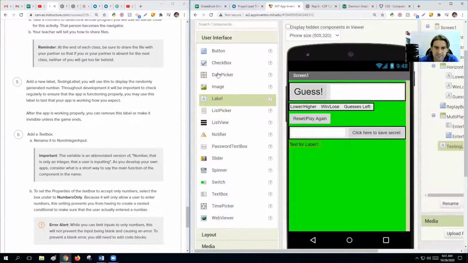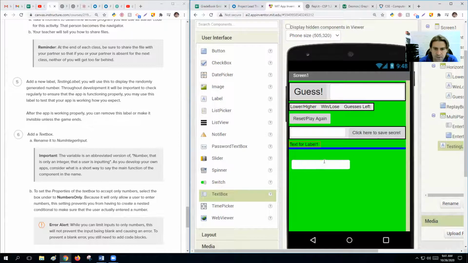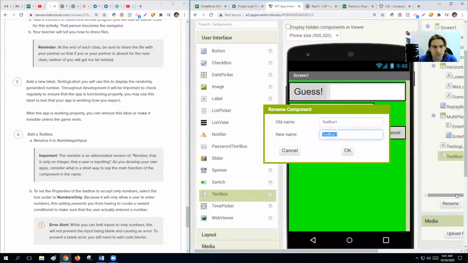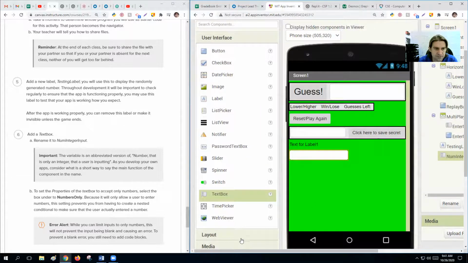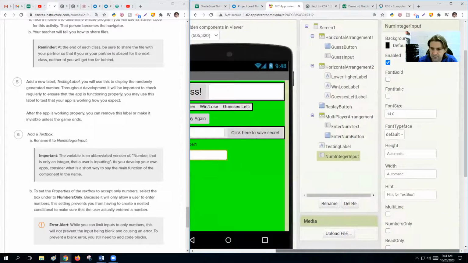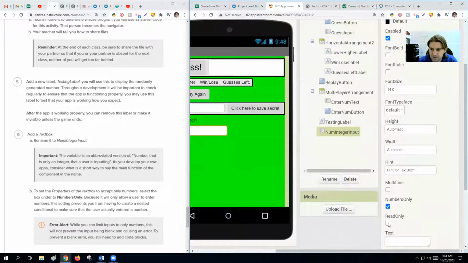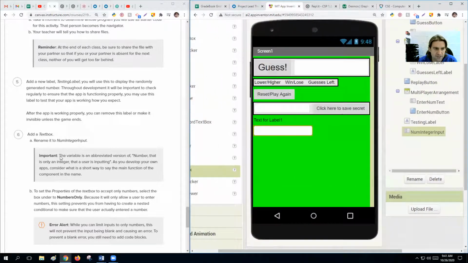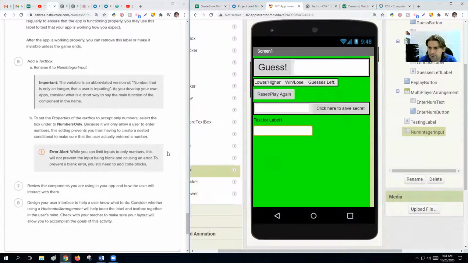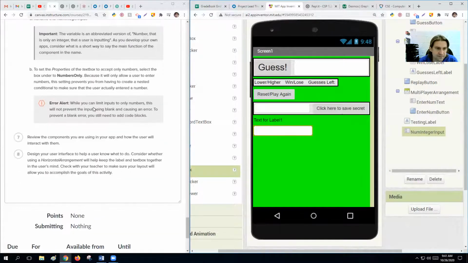Next, we're going to add a text box. That's right here. We'll drag that out and rename this text box to num integer input, where the user is going to type in the number of integers. Now we probably want to make the properties numbers only, so the user can only type in numbers here. We never want the person to answer how many integers do you want with "apple." That doesn't make sense.